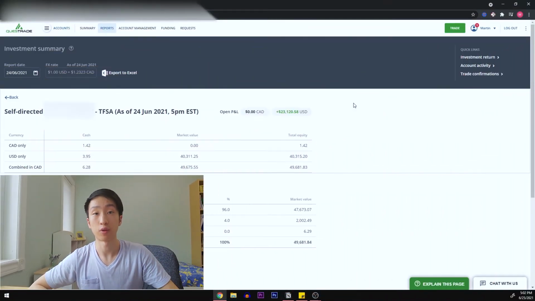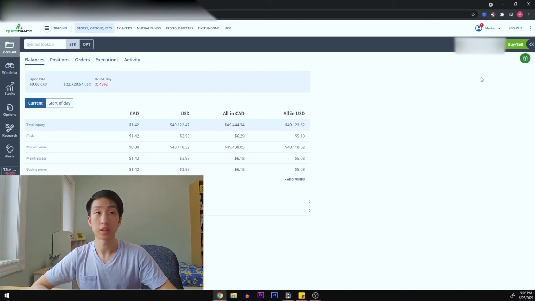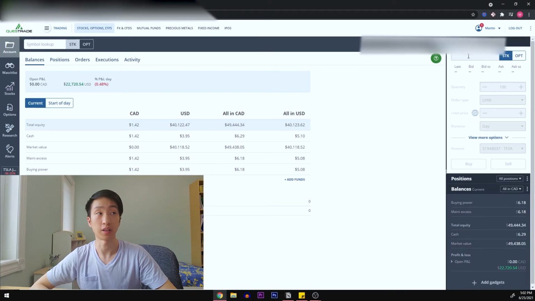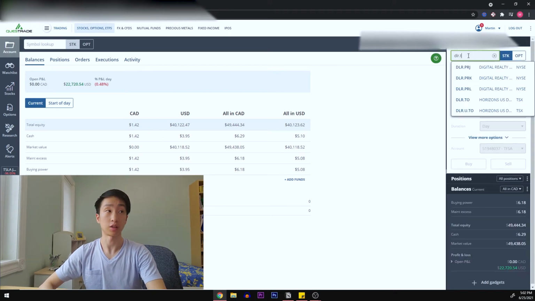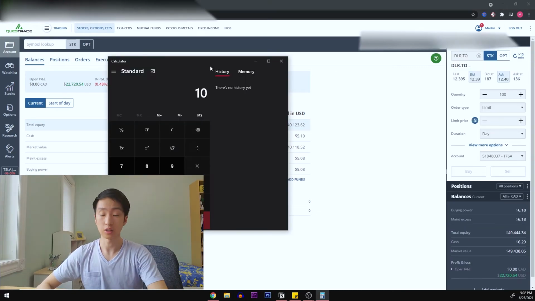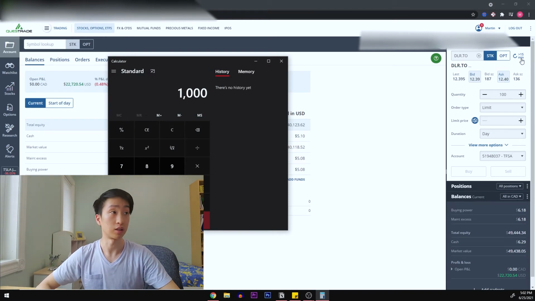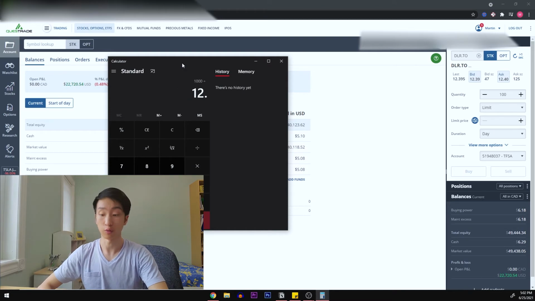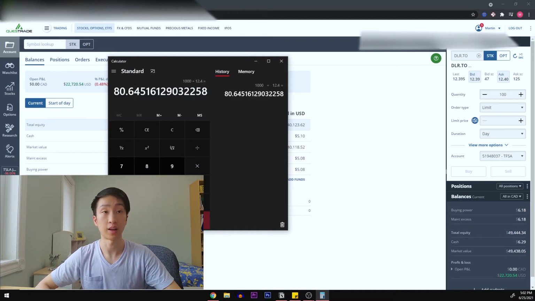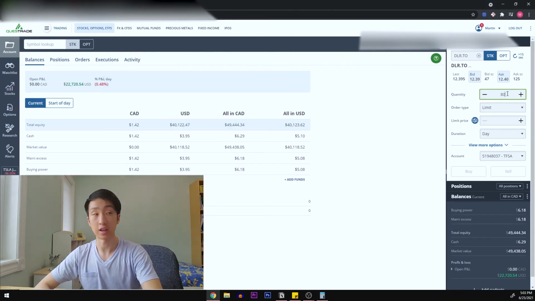So here's how to do Norbert's Gambit with Questrade. So here's the platform, and basically what you need to do is click on the trade button, and then you get to this page where you can click buy and sell, and then you would search DLR.TO, and then let's just say you have $1,000 and the price is currently $12.40. So you just divide it by $12.40, and that's the amount of shares that you can buy. But since there's no fractionals, you would just have to round this down. So you would enter an order for 80 shares if you want to convert about $1,000 Canadian. So you would buy 80 shares.